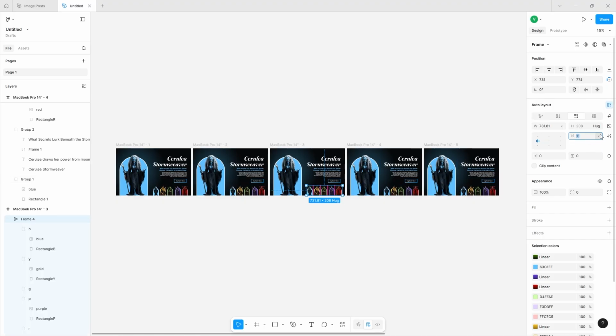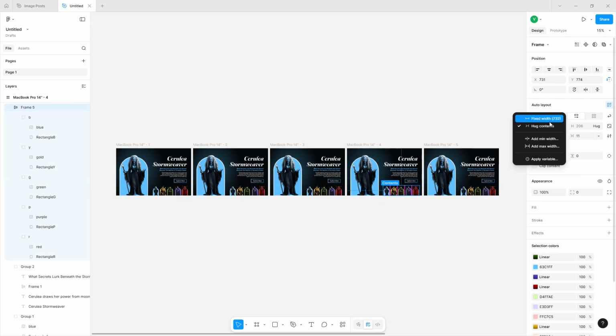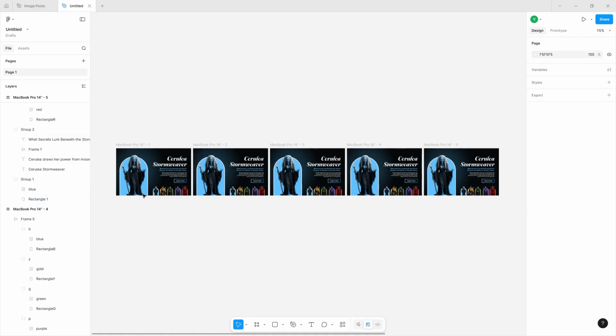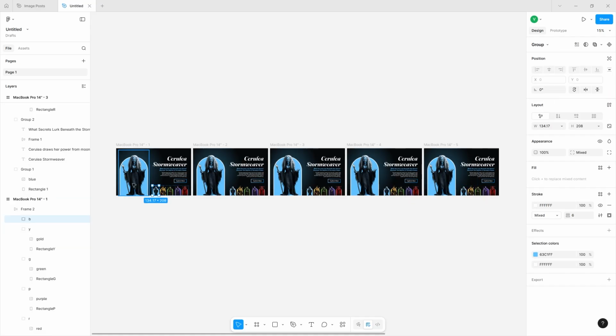Let's change these to fixed width, auto spacing, fixed width, auto spacing. And one last time, let's do fixed width, auto spacing. Alright, now we'll start getting rid of the one that we're actually doing right now.